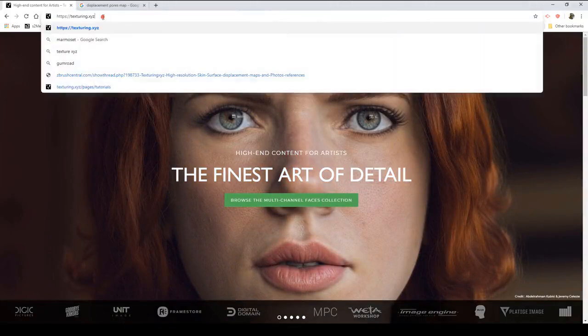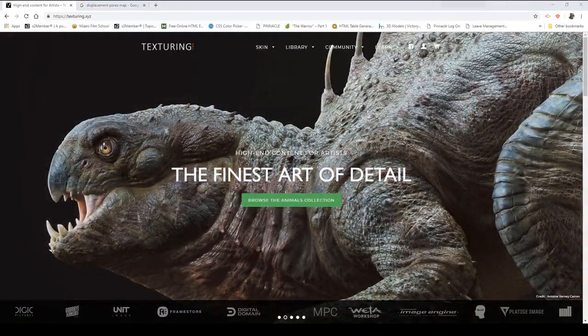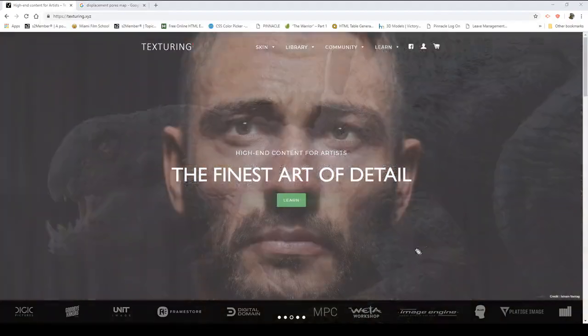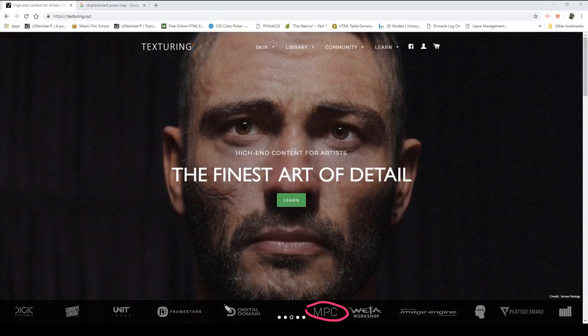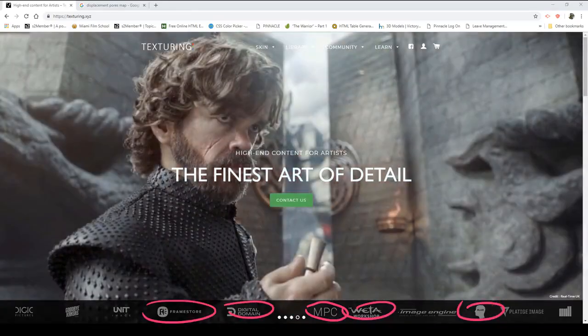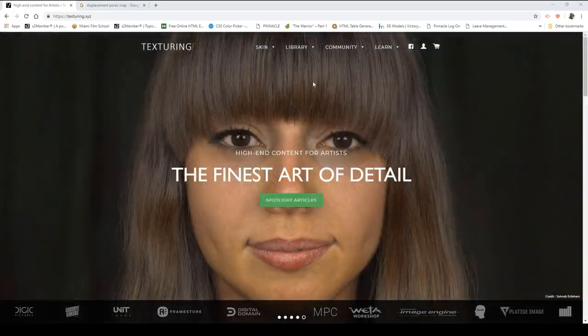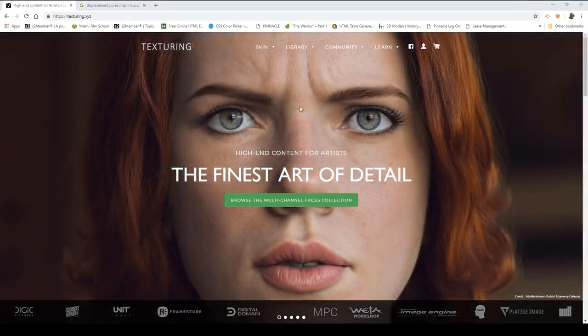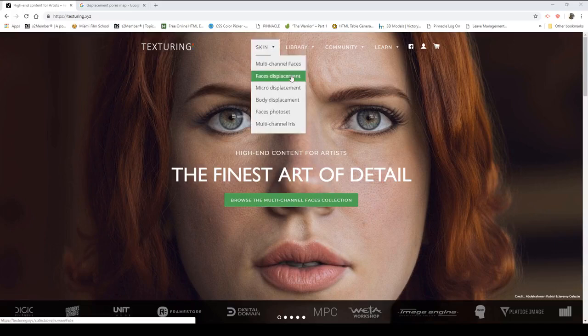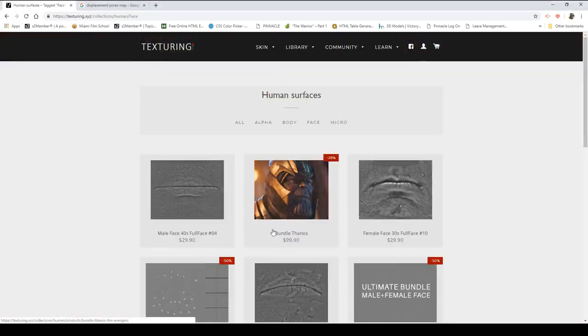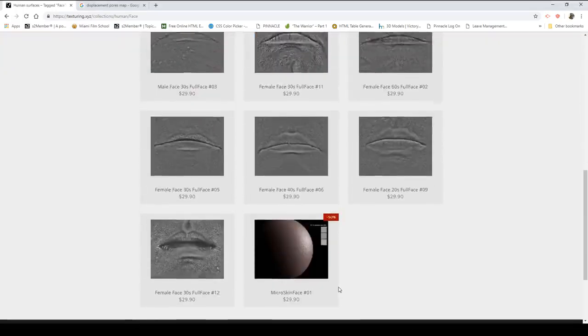to be texturing.xyz. So this is a really nice website. Lots of really professional film studios, big film studios use them. MPC uses them, Digital Domain, Framestore, Weta, Blur Studio. So lots of really big name companies use this. This awesome website is just truly amazing. Amazing displacement maps, really nice high resolution, and you guys could go to skin, go to faces displacement, and there's some options here that you could choose from.